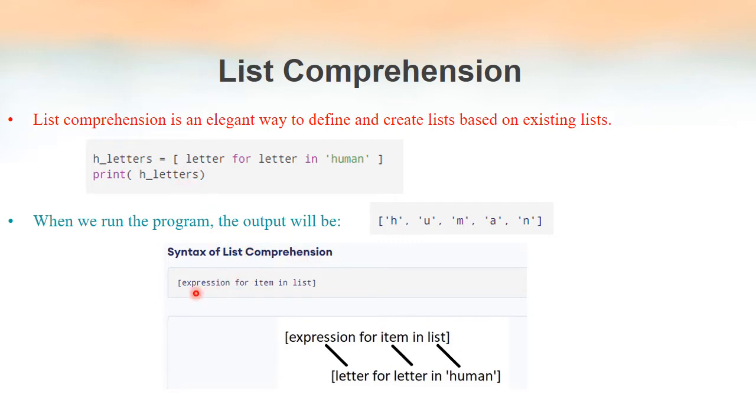So the syntax for list comprehension is like this: expression, then our for loop, then item in list. From this list, the variable item will take one element at a time, and based on the expression mentioned here, the corresponding value will get stored inside the new list.